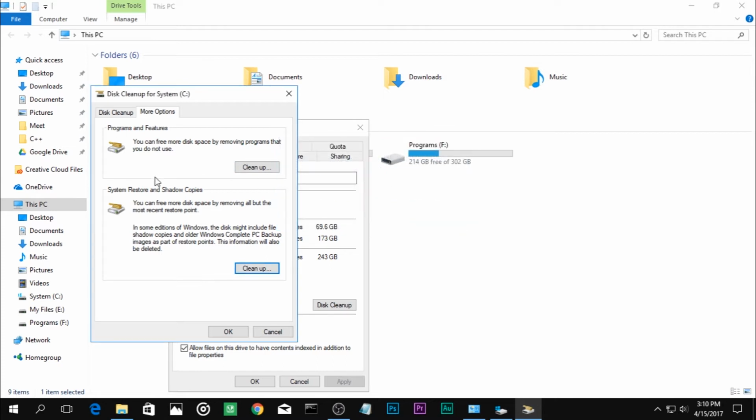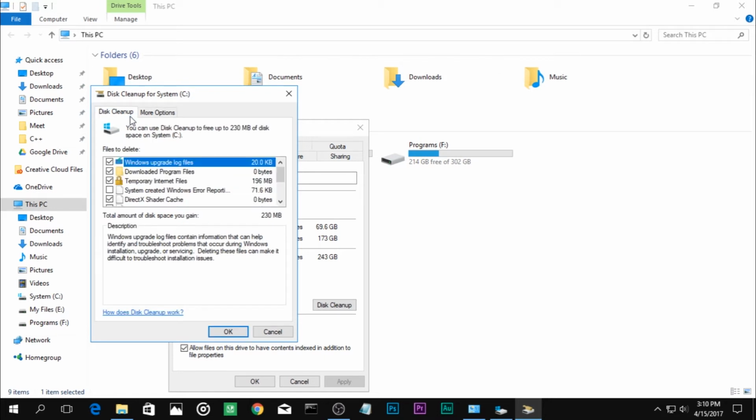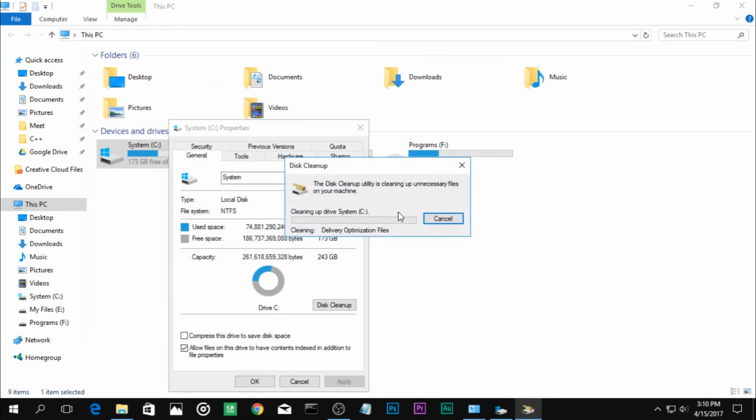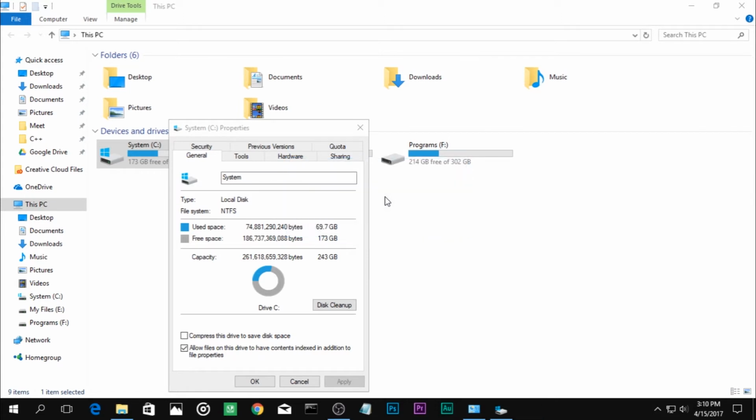This saves me a lot more space, by the way. Now go back to Disk Cleanup tab. Now simply select all of these options over here. Yep, and hit OK. Delete files. This probably takes about 2 minutes. And we're done.